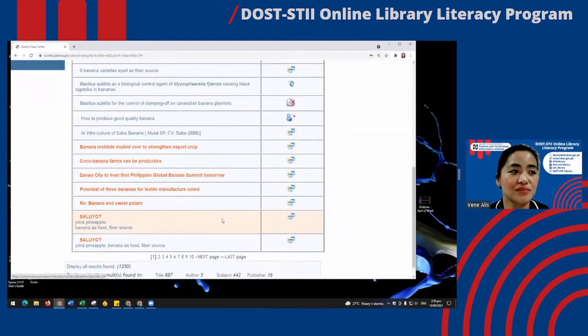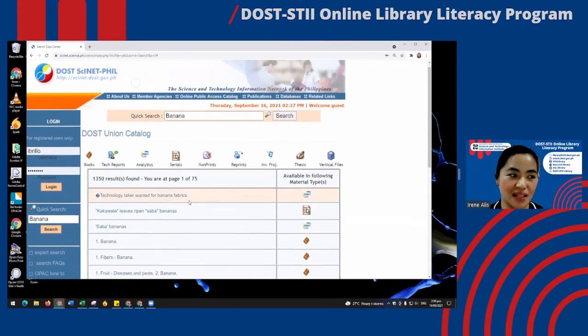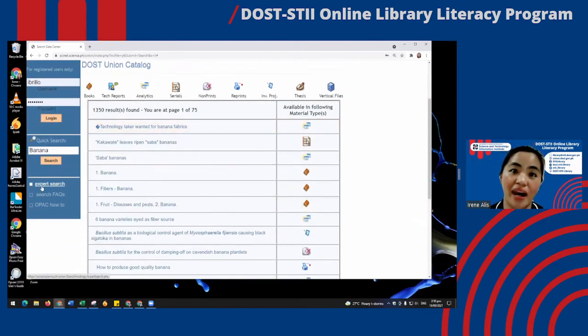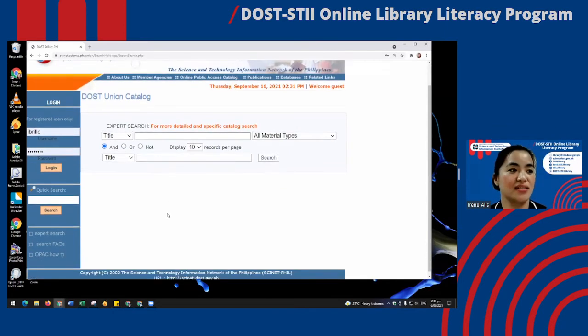Okay. So that is the quick search. Now, let me show you another way of searching our online public access catalog. We have the expert search. Okay. And for expert search, this is much better than the quick search because it has different delimiters. So we have here title, author, subject, date, and contents.